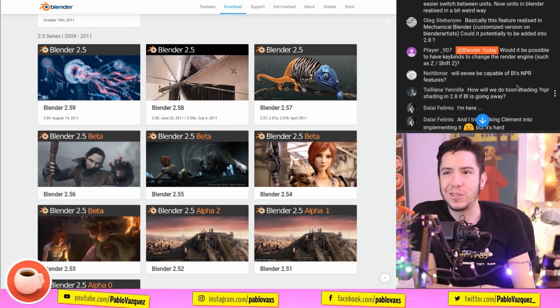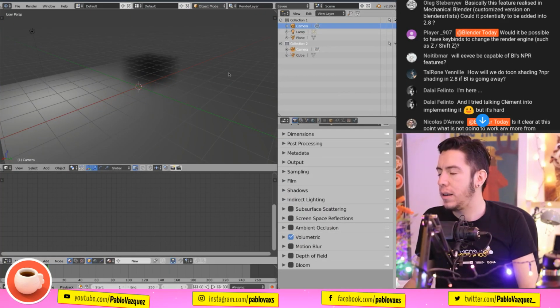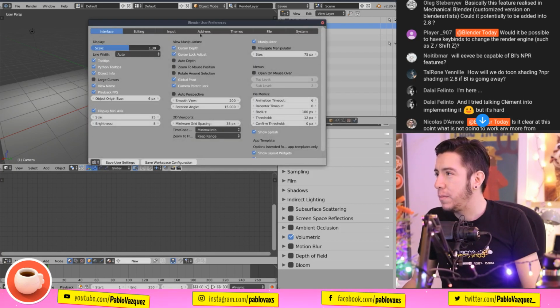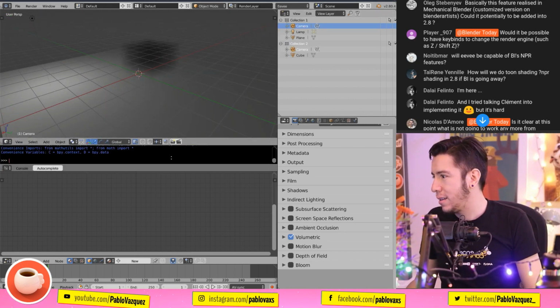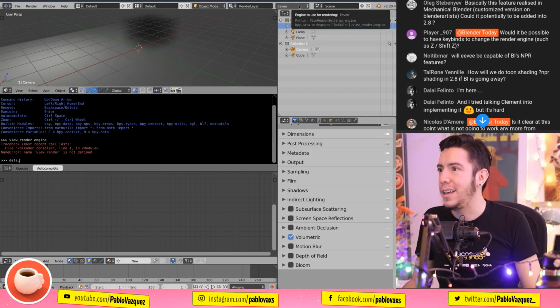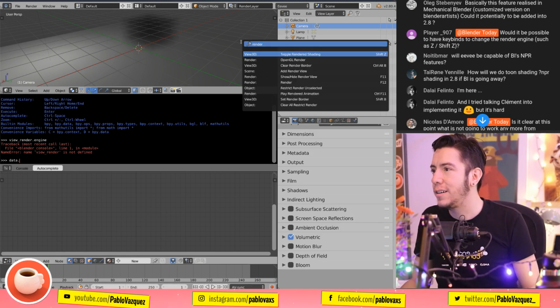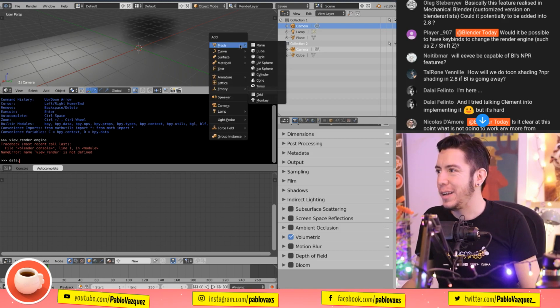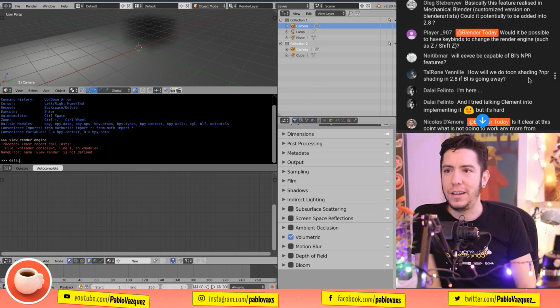Would it be possible to have key bindings to change the render engine? Yes, definitely. Like Shiv said, can you change the render engine from Python? Maybe. Is it in the UI, data, workspace, the default? Yeah, of course. There must be. Render. Toggle render shading is still there, but it doesn't do anything. Yeah, definitely.